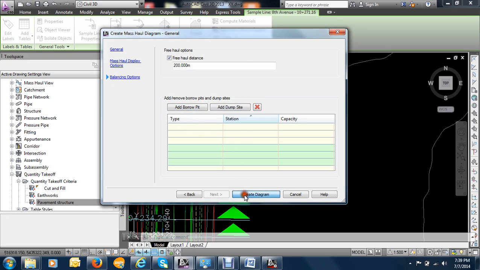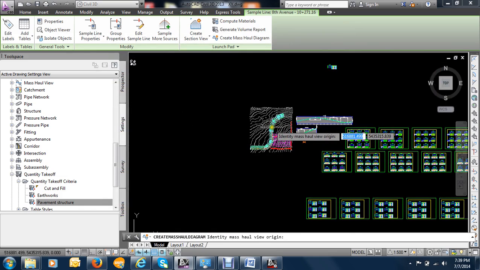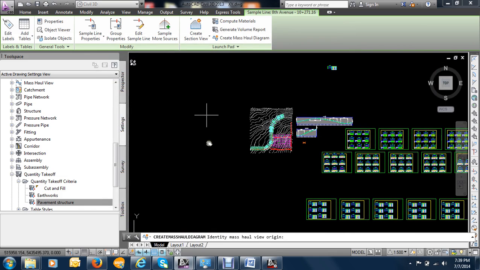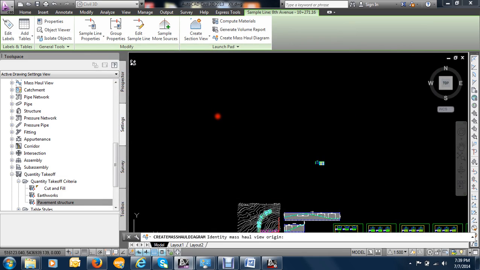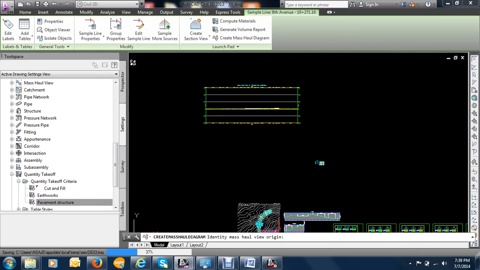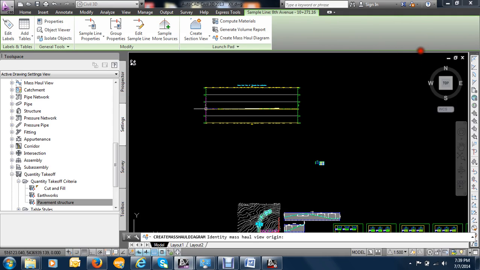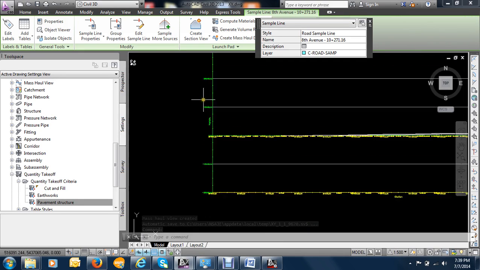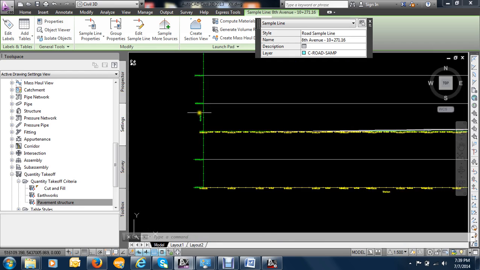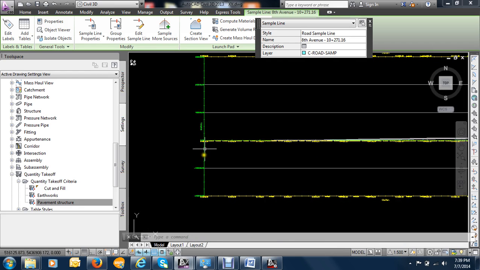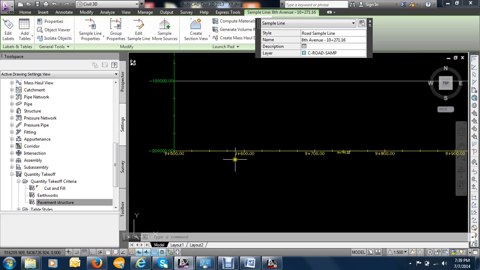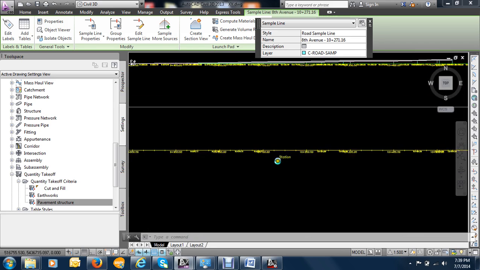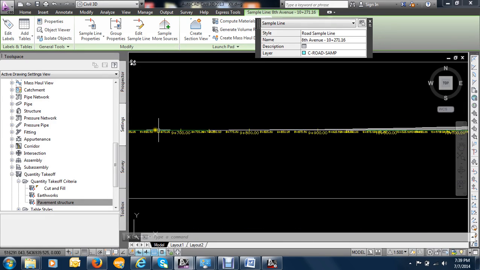I'll click create diagram. Then I'll be prompted to identify the mass haul view origin. I'll click right at that point. So I will have the diagram. So this is my diagram. The vertical line shows the volume, and the bottom line shows the stations.